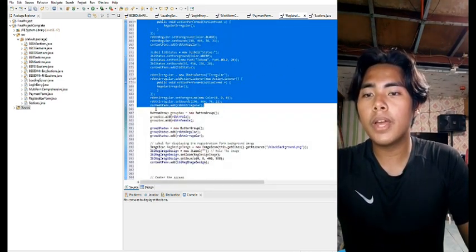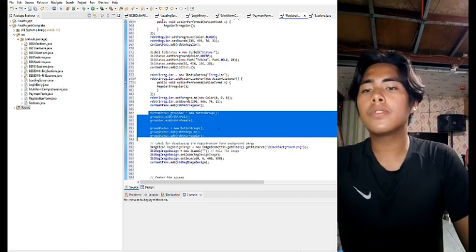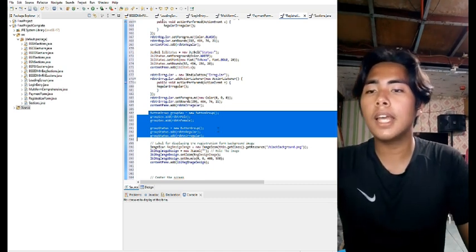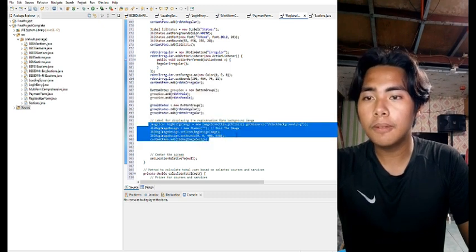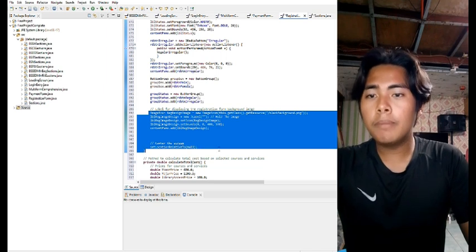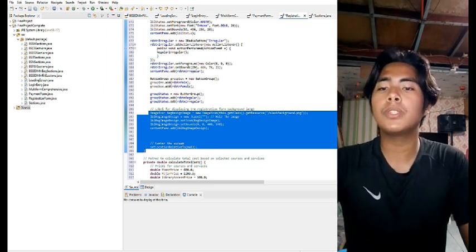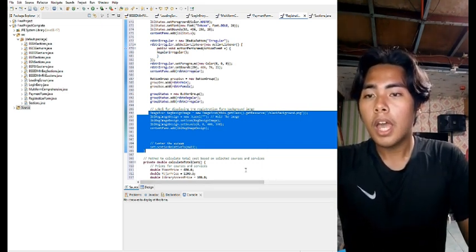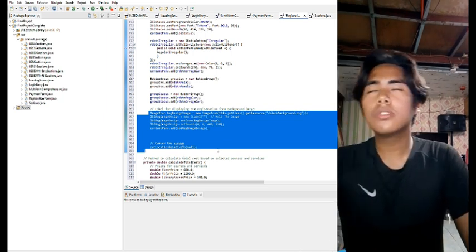And next we have a button group for the radio buttons for sex and status selections, and ensure only one radio button can be selected at a time within each group. We also use image icon to hold and display a background image for the registration form, set the position and size of the label, and add the label to the content pane. And we also set the layout to null to center the screen.